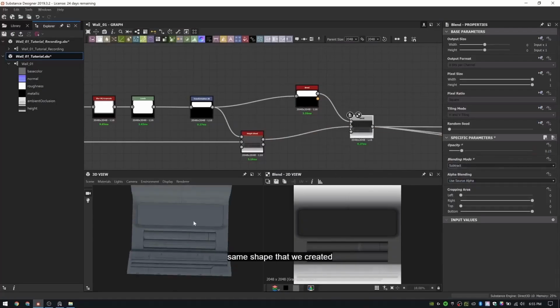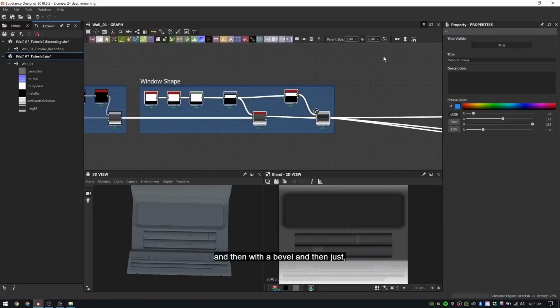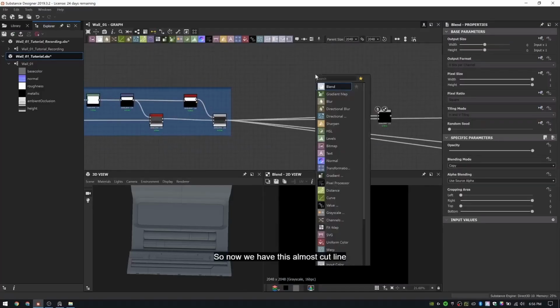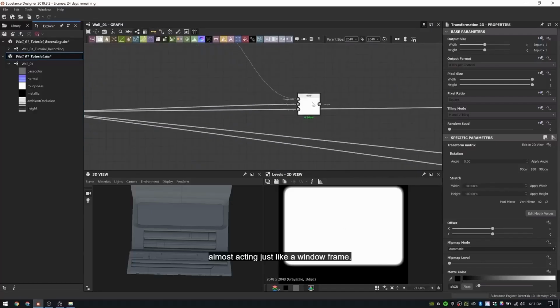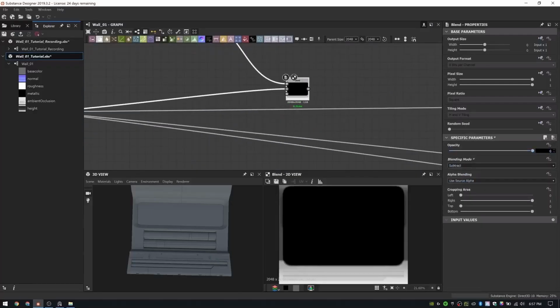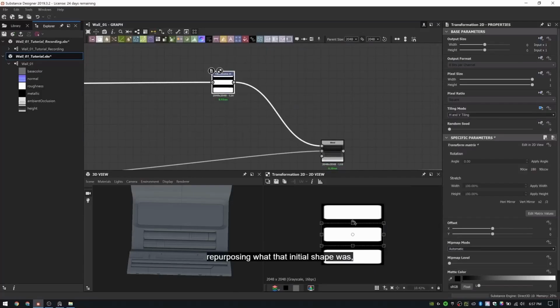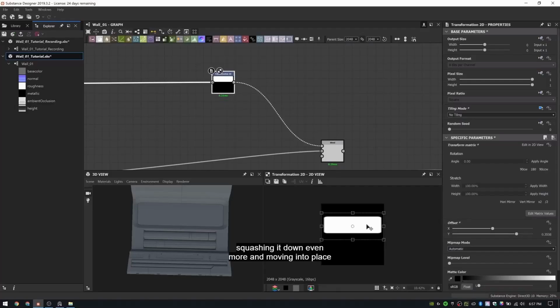Next up, gonna use that same shape that we created, except this time I'm putting on a subtract, and then with a bevel, and then just blending that together. So now we have this almost cut line and then a nice bevel on the edge frame, almost acting just like a window frame. Again, I'm using another transform, repurposing what that initial shape was, squashing it down even more and moving into place, and then blending it once more.